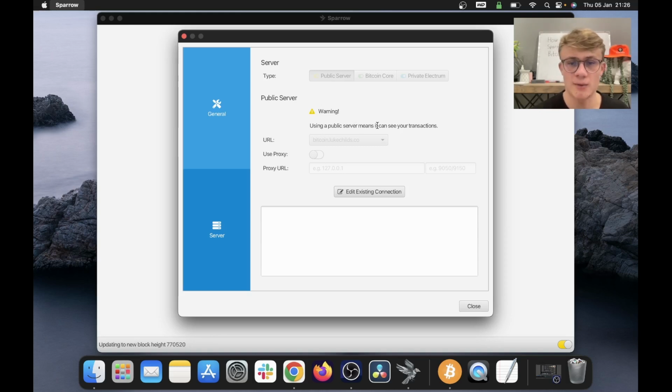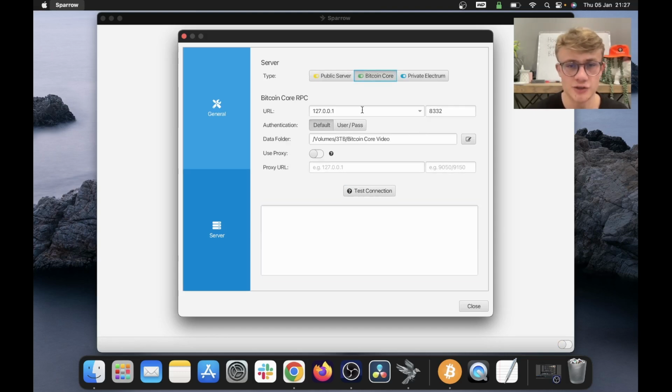What we need to do now is just click Edit Existing Connection over here. And then we need to change the server type to Bitcoin Core. And now there are one or two things we need to change. The first thing that pops up over here is URL. So since we have Bitcoin Core and Sparrow running on the same machine, you can just leave this URL as is. The next setting you can change is authentication. We're going to leave this setting on default. Next is data folder.